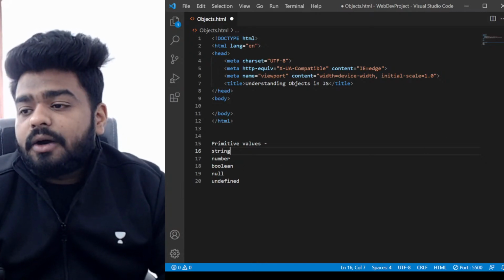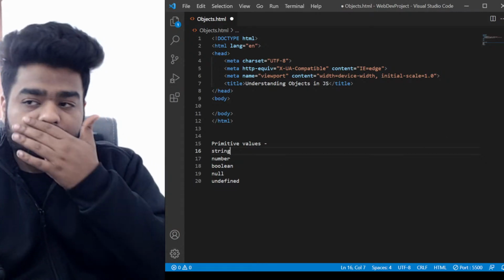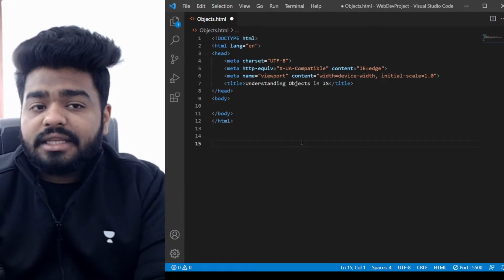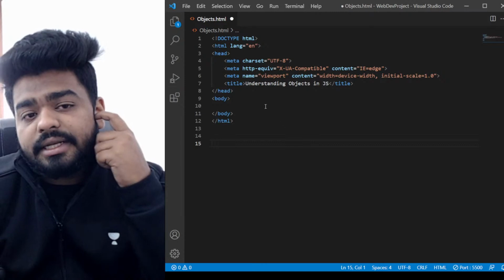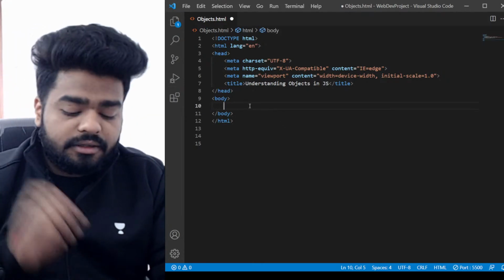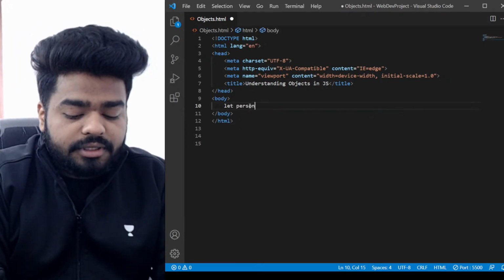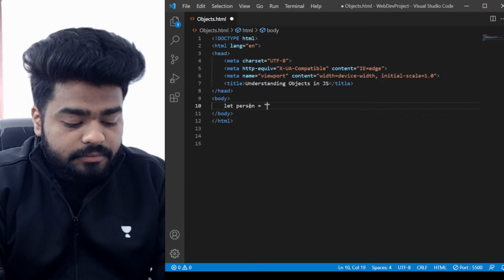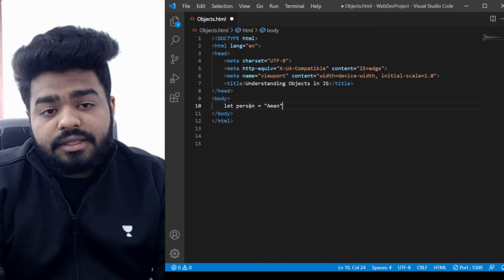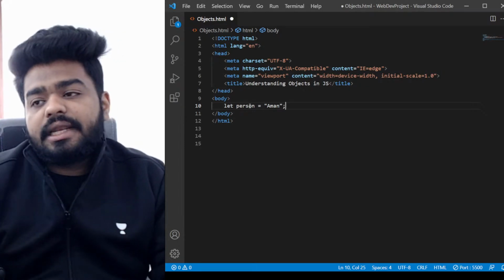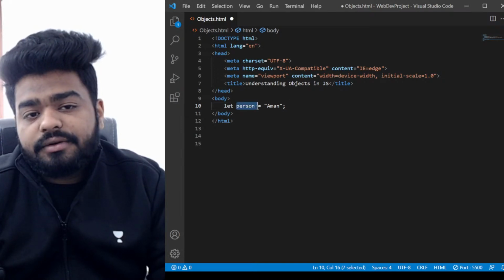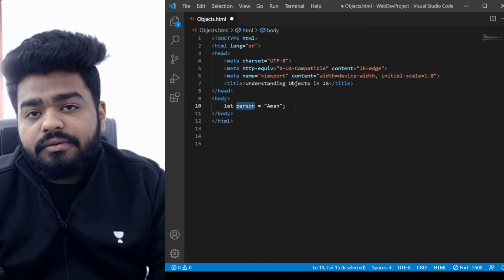Now objects here in JavaScript are variables. So it can be written as, let's say I'm writing here, let person equal to Aman. If I'm writing something like this, then here also you have person, right? This is acting as a variable.